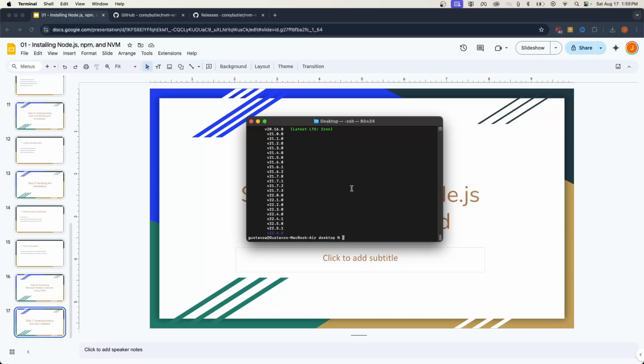And we have installed the latest one. We're not currently using it, but it's there already installed on our system. To install the latest version, we run the command of nvm install node. So like I said, we already have installed version 22.6.0 of Node.js.